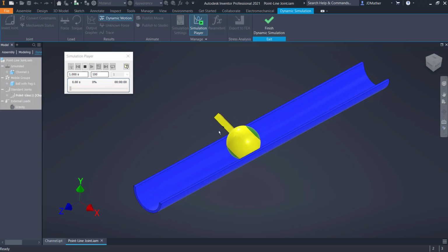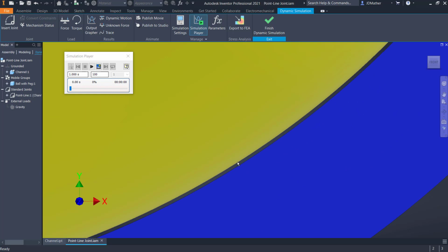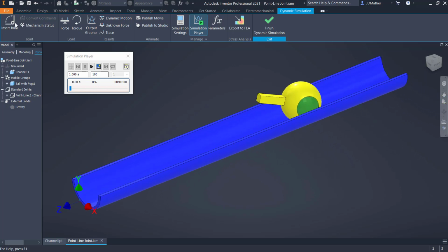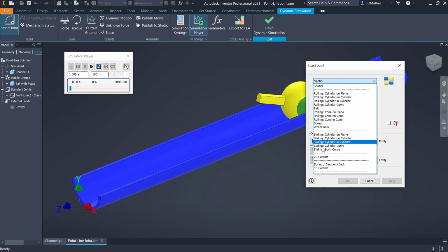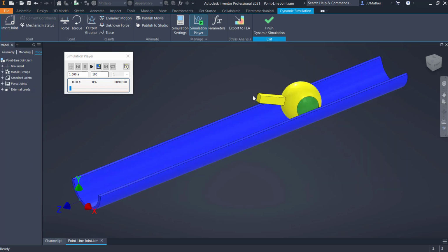I drag this, and right now we'll see that it goes right through the channel. Now keep in mind that when we made this ball, we allowed a little bit of clearance between this ball and the channel so that it isn't always in contact. Otherwise it would always be in contact. And then we'll put in our 3D contact. So I'll do my 3D contact, and I'll select the first component, and I normally select the component that's in the grounded group first, although I don't really think that it matters. I'll select the second component, and now when I drag this, when it comes over here in contact, it should stop.